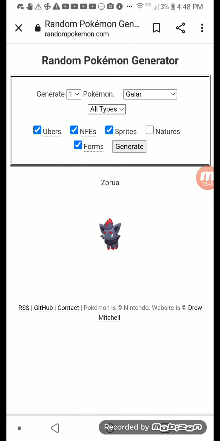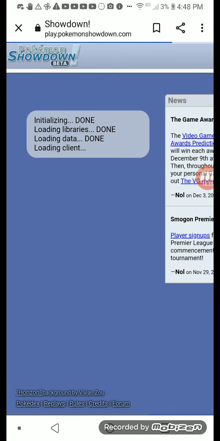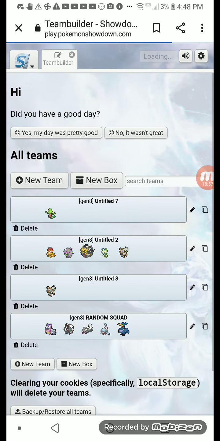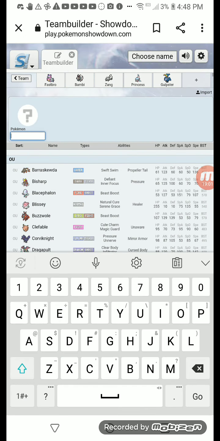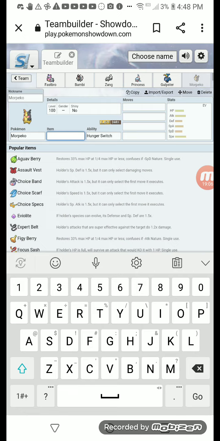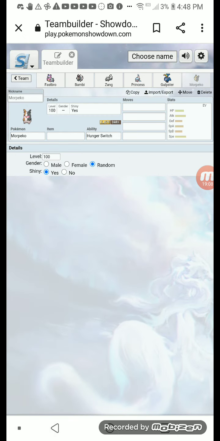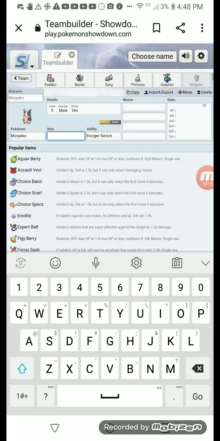I have one more slot available. It's Morpeko. Okay, it's Pikachu. He's so cute. I'm gonna give him a chance. I know exactly what I wanna name him. It's a cute name, and I think it suits him perfectly. So add Pokemon. Morpeko, Morpeko. Shiny's so cute. Want him to be male. Level 5, Hunger Switch, okay.